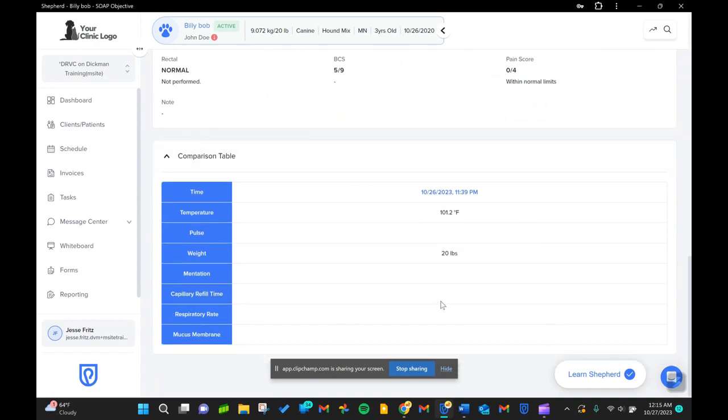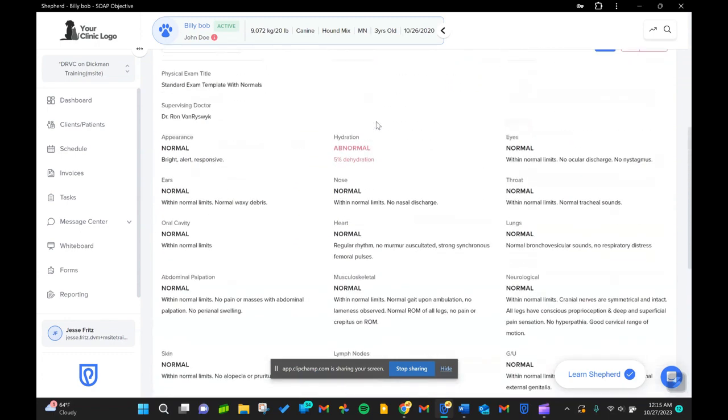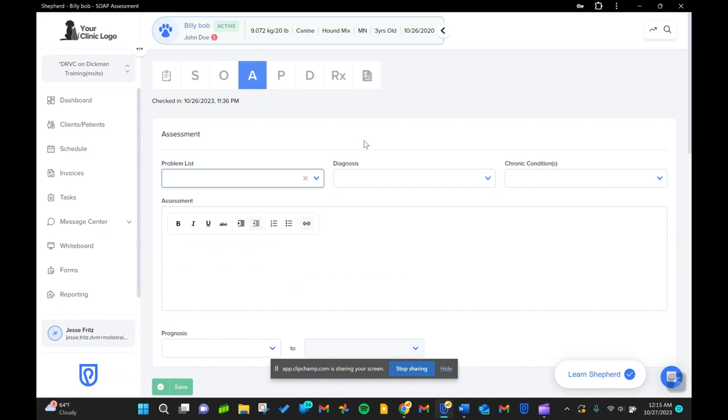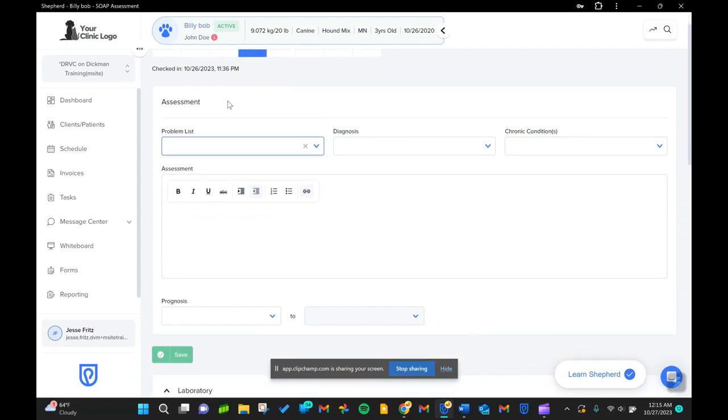At the bottom, we have a comparison chart that will help us to track changes in body weight and temperature over time. Assessment. This is where the doctor will list the problems at that appointment, as well as assign any diagnoses and long-term diagnoses as well.